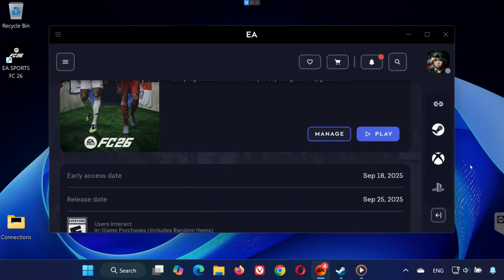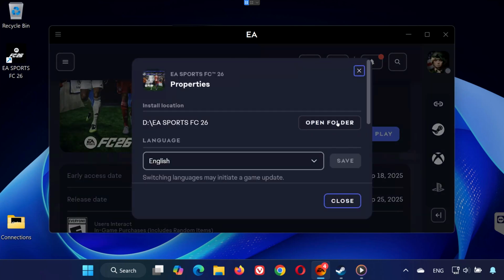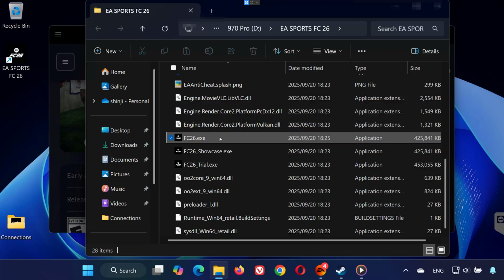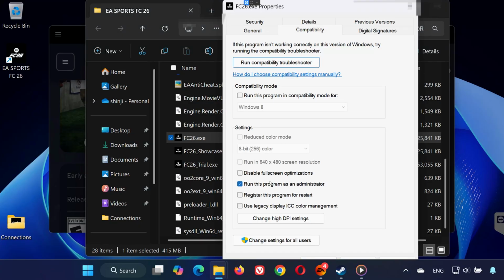On the EA app, go to Manage, then Properties, then click Open Folder. Right-click EA Sports FC26.exe, select Properties, and repeat the same compatibility settings.